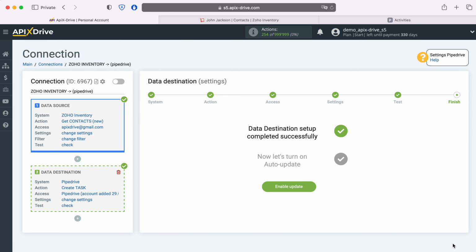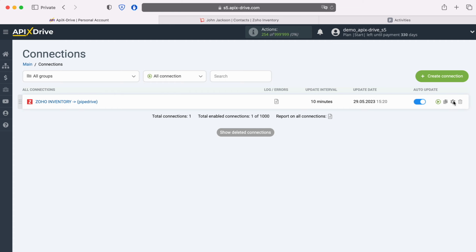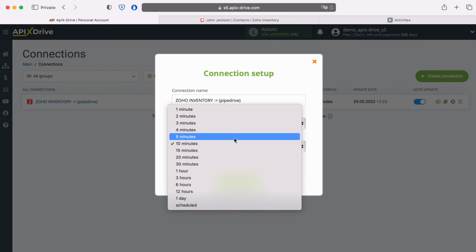This completes the Pipedrive data reception setup successfully. Now you need to enable auto-update and select the update interval, for example once every 5 minutes.